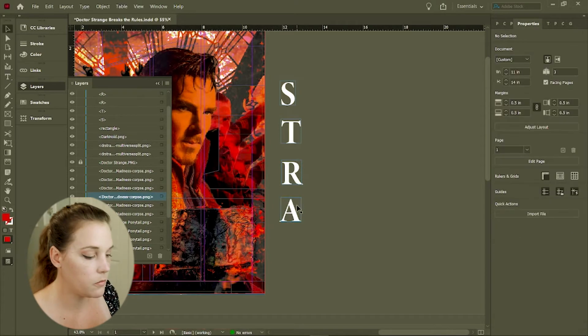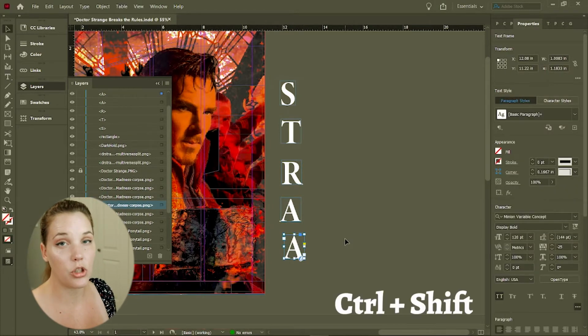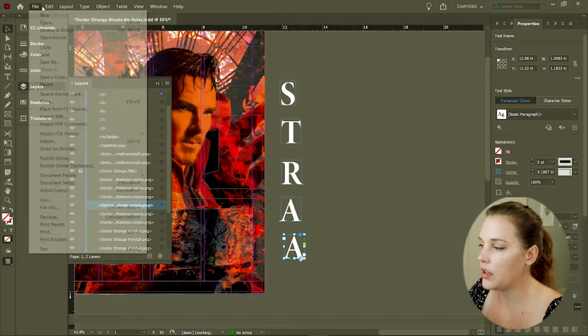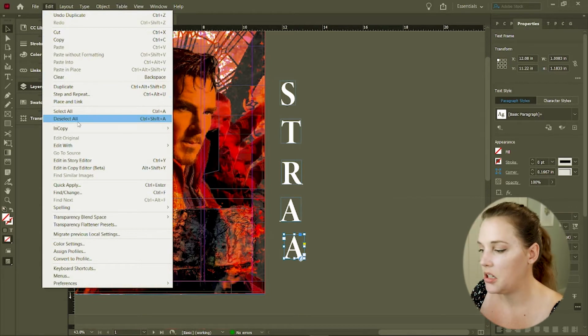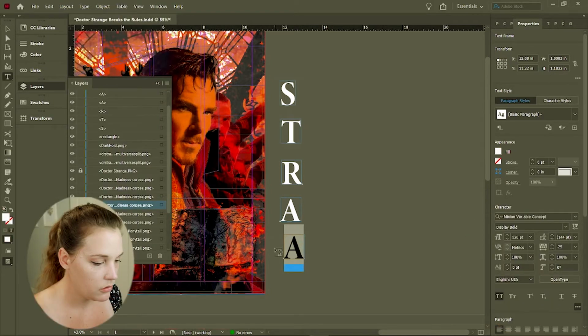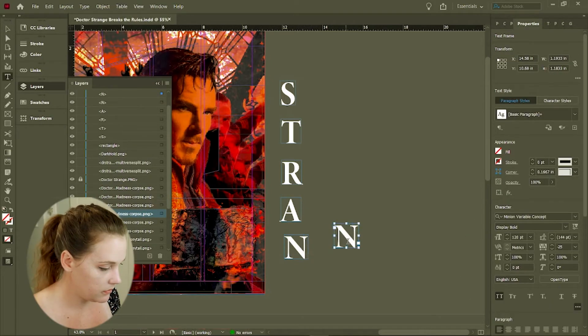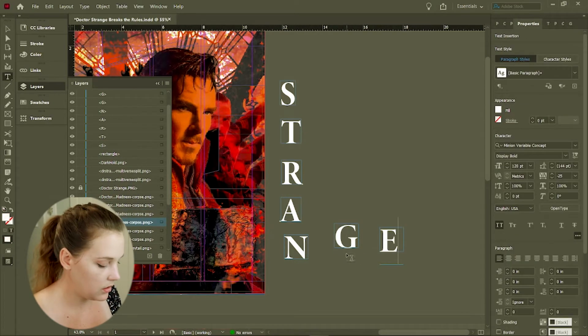The keyboard shortcut for deselection is Control-Shift-A or Command-Shift-A. That may change as well. If you go to the Edit toolbar at the top, go down to Select All or Deselect All, it shows you your keyboard shortcuts there. Oh, there's a lot of letters here. Okay. And last one, E.